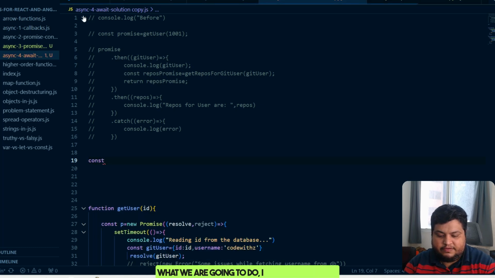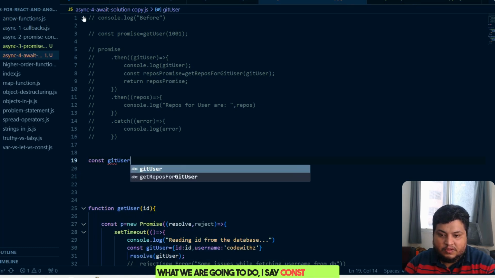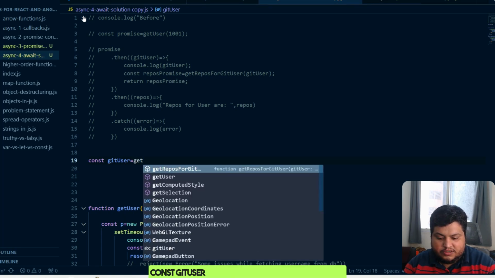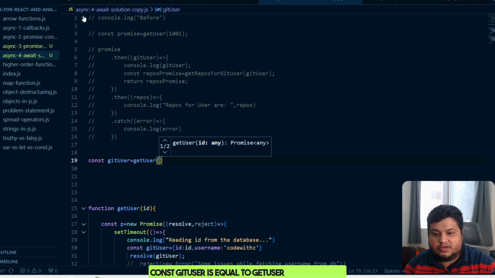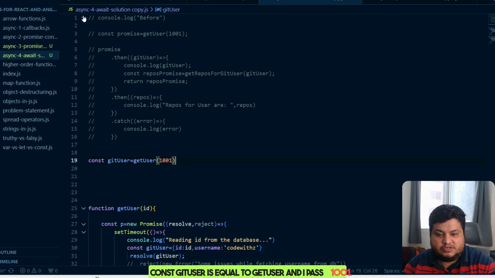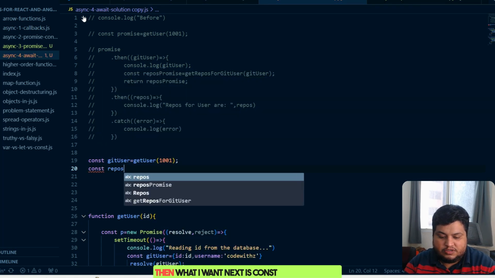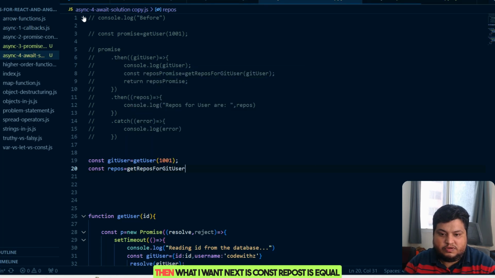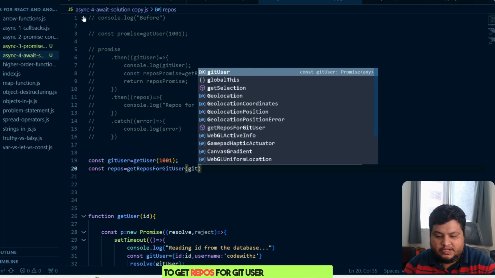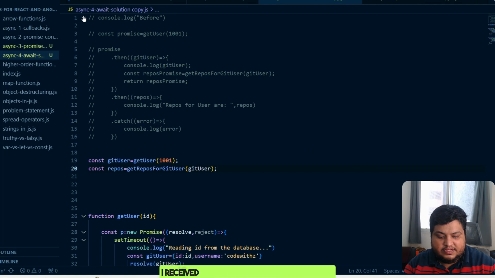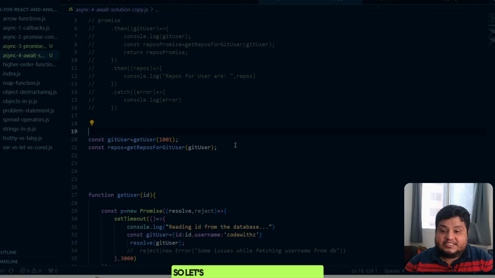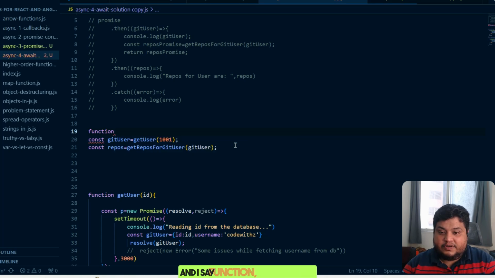What we are going to do, I have said const get user is equal to get user, and I pass 1001. Then what I want next is const repos is equal to get repos for get user, and the get user I received is something I will make the call with. So let's put this inside a context, and I say function display repos.